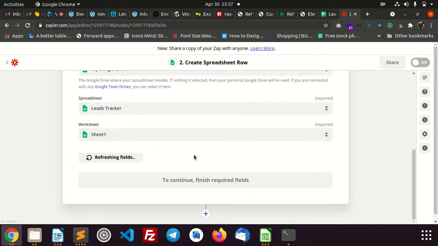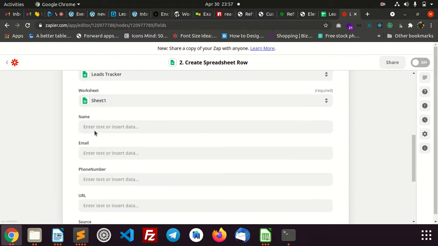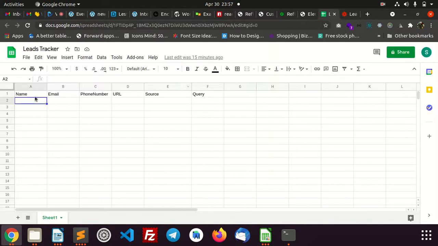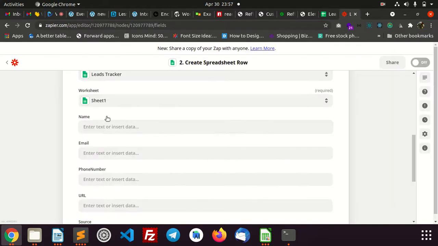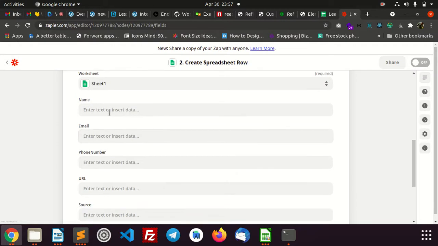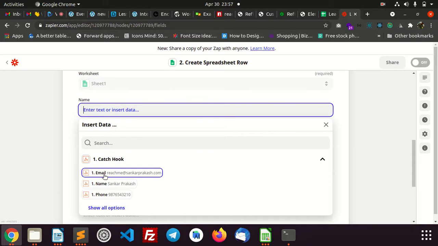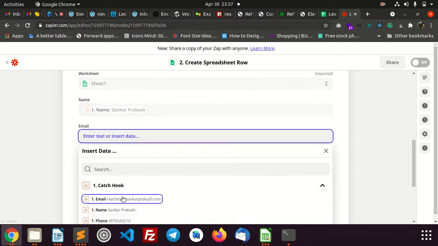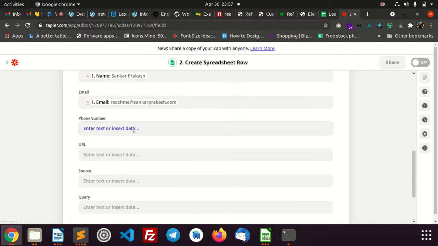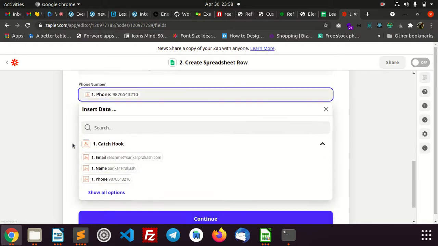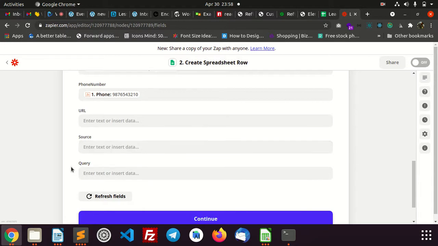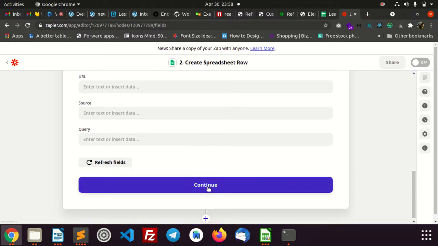Okay, so it's refreshing. Okay, all the header information in this sheet, name, email, source, all are fetched by Zapier and displayed to you. What should be the capture mapping in these columns? Let me map this name. Then for email I can map it as the first column, then phone number as the second column. Okay, source, source query and all I will leave as of now. Let me continue this.